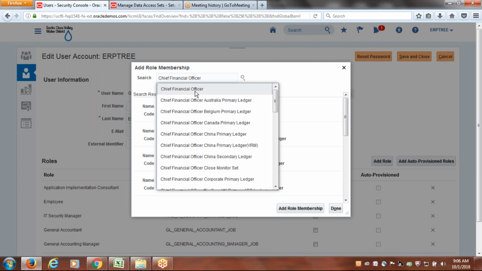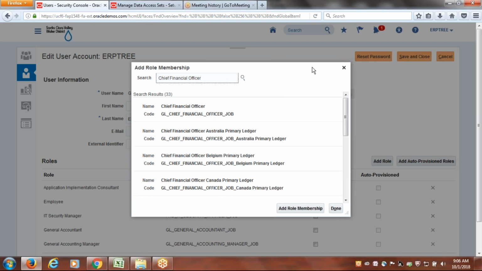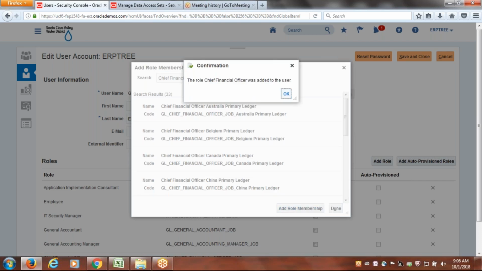Remaining all are data roles which are part of the vision instance only. So select. For this, if you notice, they are not giving one more role, only 1 role with 1 code, which is starting with the GL. Any one only we require. Assign. Done.